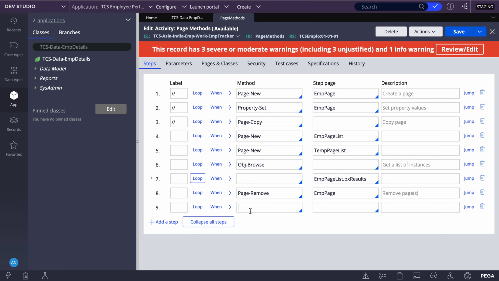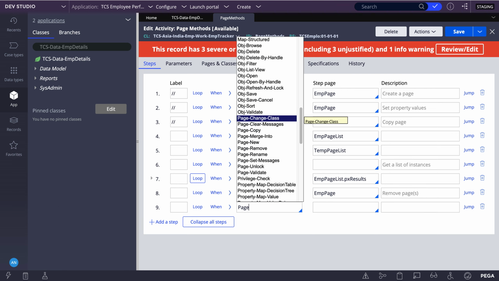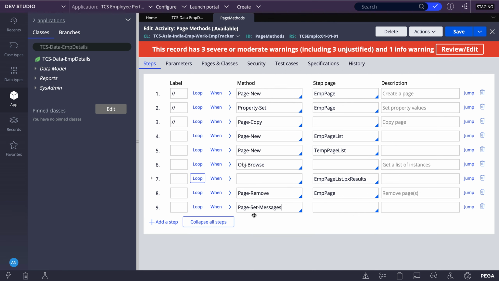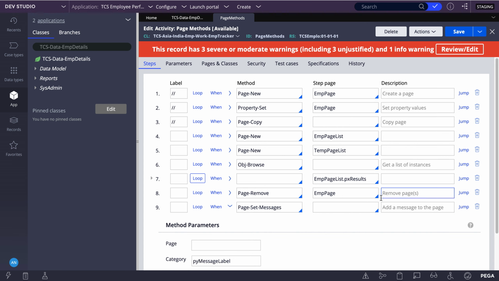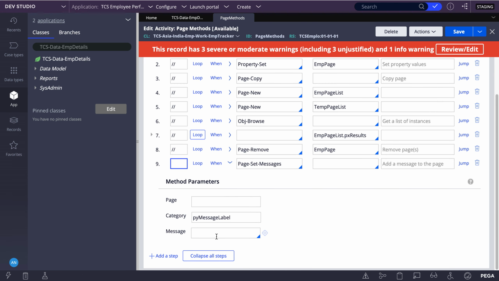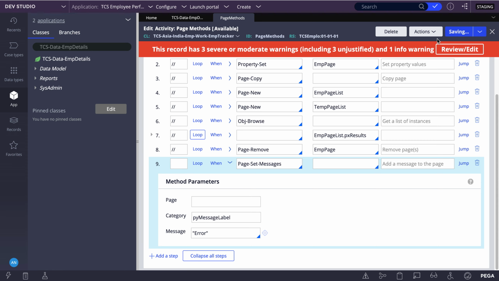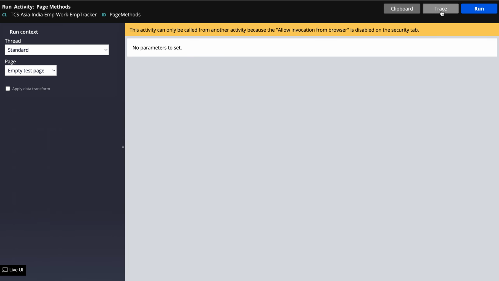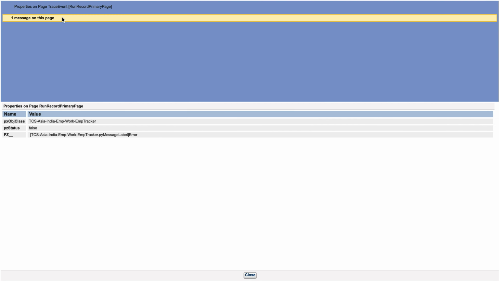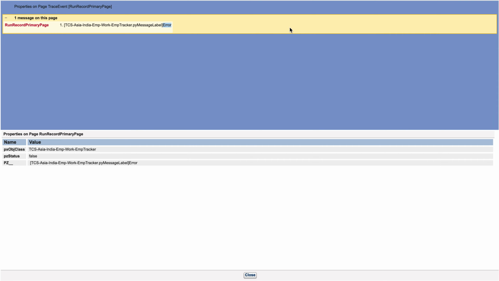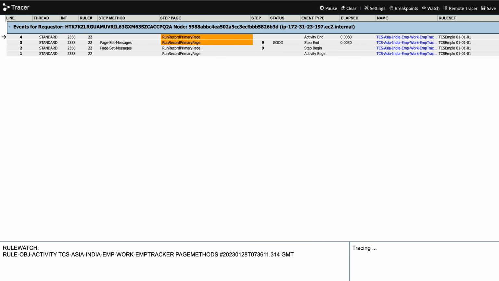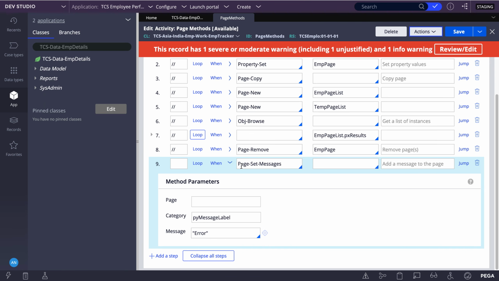Then we have page set messages. If you want to set any particular message on your page, you can simply use this. You can set a message here. If you check here, you can see the page set, you can see the error message, whatever message you may set. This is the purpose we use page set message.